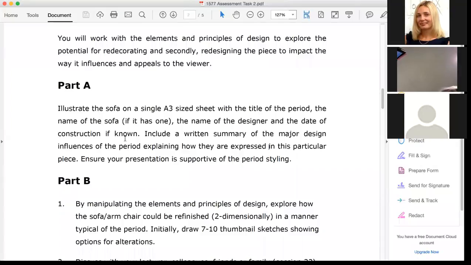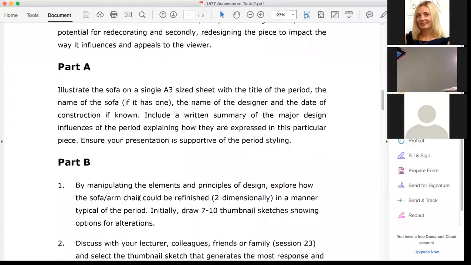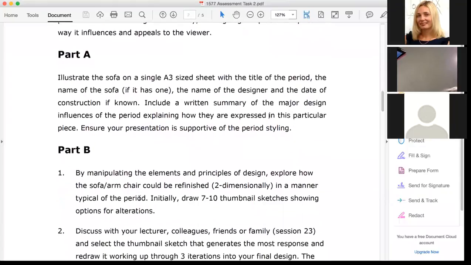Now, this is the one single sheet of A3, which must have all of those elements which it is asking you to do. So you need to have all that text, obviously. Name of a designer, date, construction, if known. Then you need to write a summary. So don't do a very long summary. Do like 150 words, 250 words.